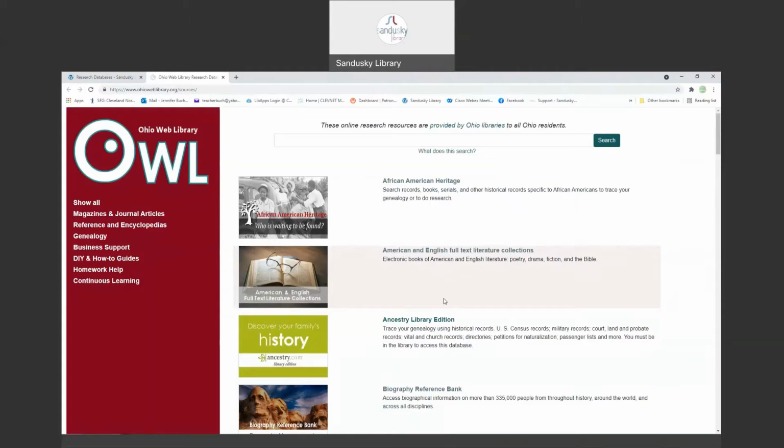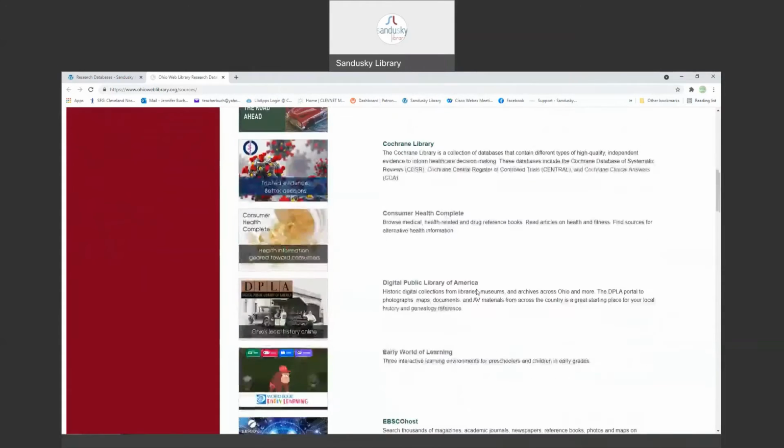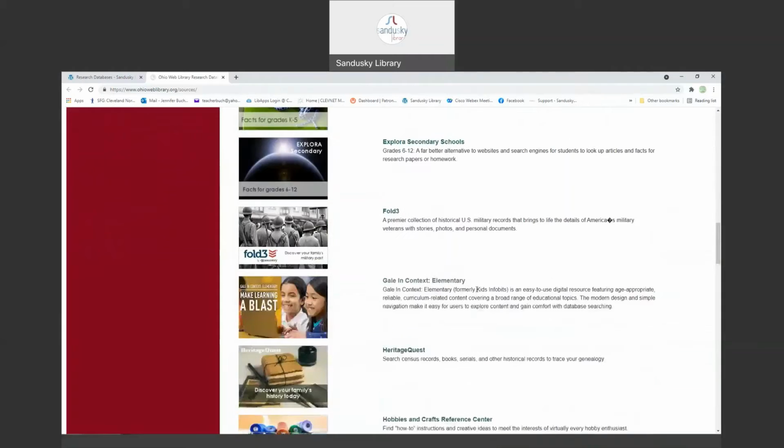If you don't know your PIN, the only way to fix that is to come into the library, and we can help you with that. Once you put in your library card number and PIN, you'll be brought to this page, and you're going to scroll down until you come to the Gale In Context Elementary, formerly known as Kids Infobits.